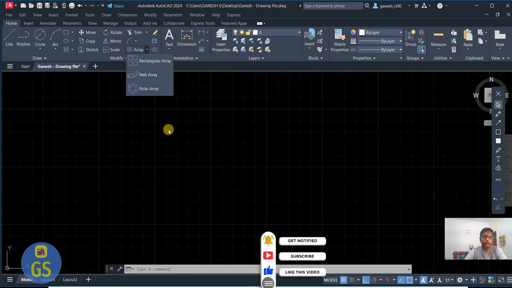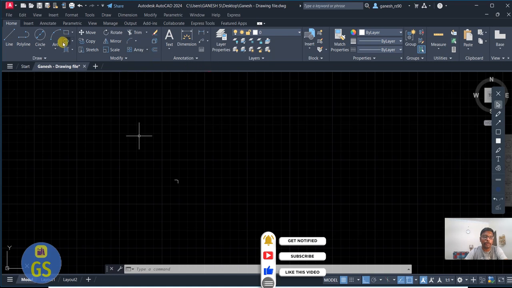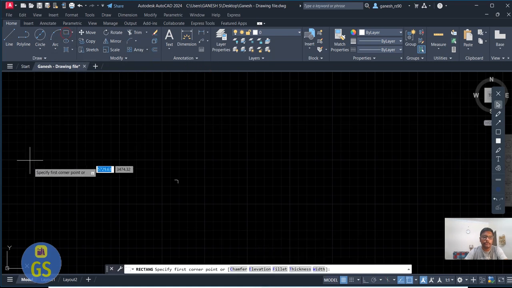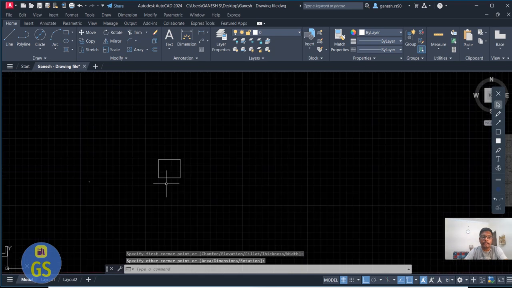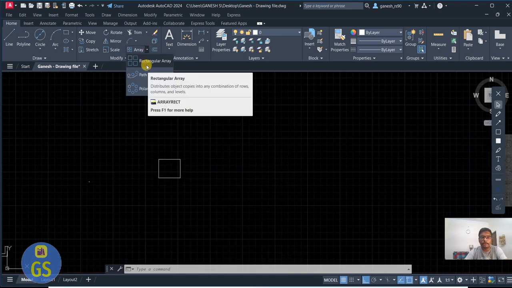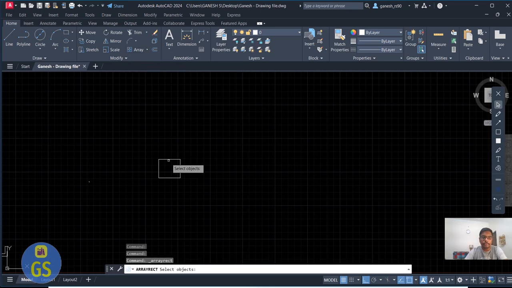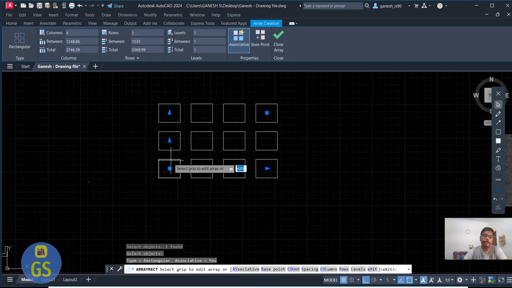So to understand a rectangular array, let me take a small object. So let's go with a rectangle. Okay, so this is a rectangle. I want to make an array of this. So let's see the array option, the first one, that is a rectangular or straight array. Select the object. Once you select the object and press enter, the array window opens. So this is to understand the number of rows and number of columns, and the spacing between the rows and the spacing between the columns.